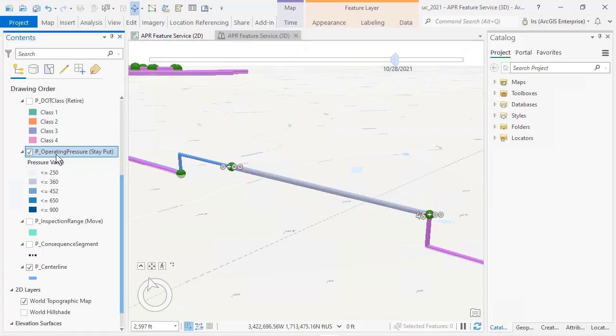We have operating pressure. This one has an event behavior of stay put, which means the software is going to preserve its geometric location but update its measures after a route edit. Then we have DOT class, which is set to retire. So a DOT class event which is impacted by a route edit will get retired. Finally, the inspection range event feature class has an event behavior of move, and the software will preserve its measures but may update its location once event behaviors are applied.